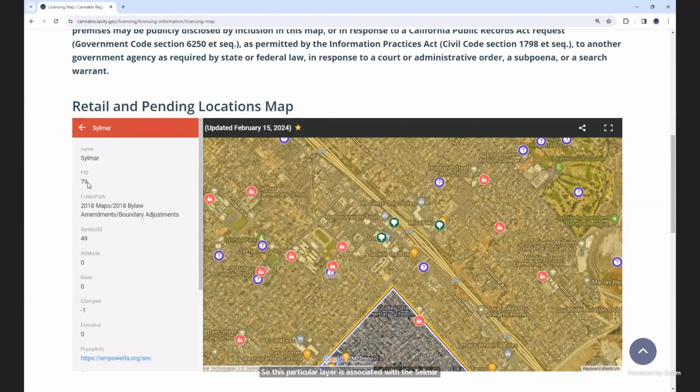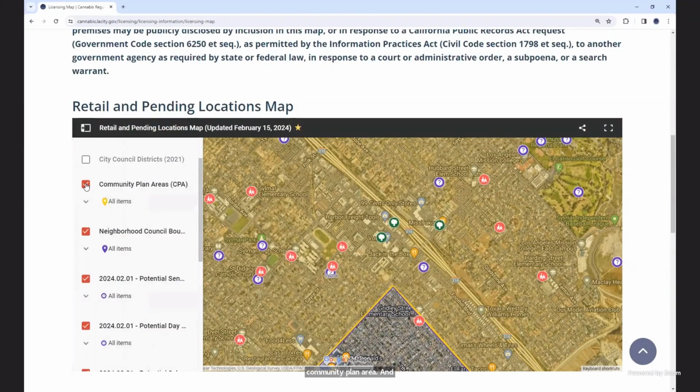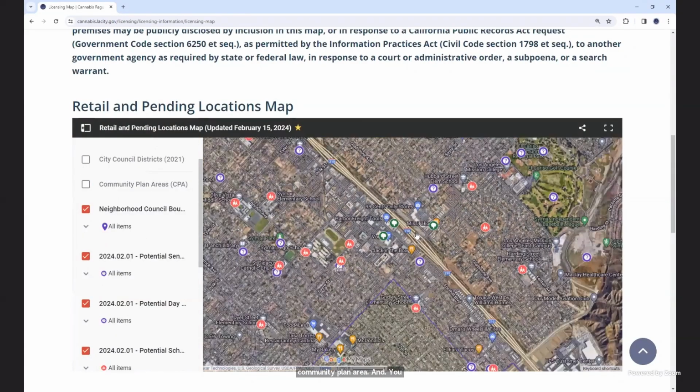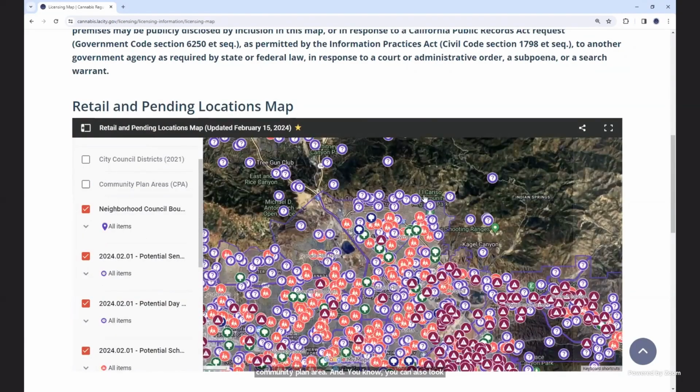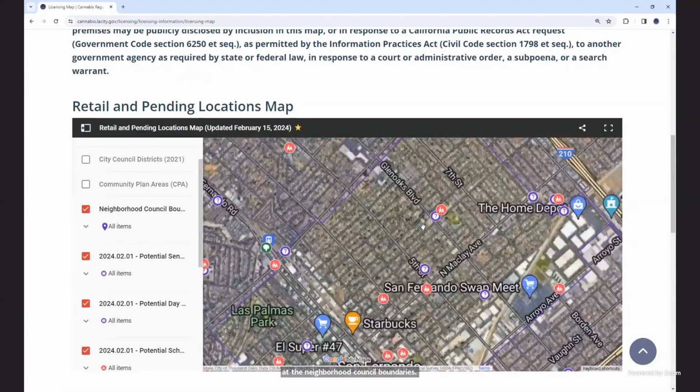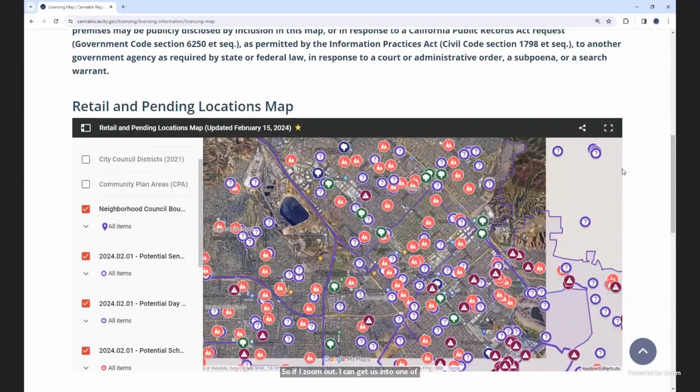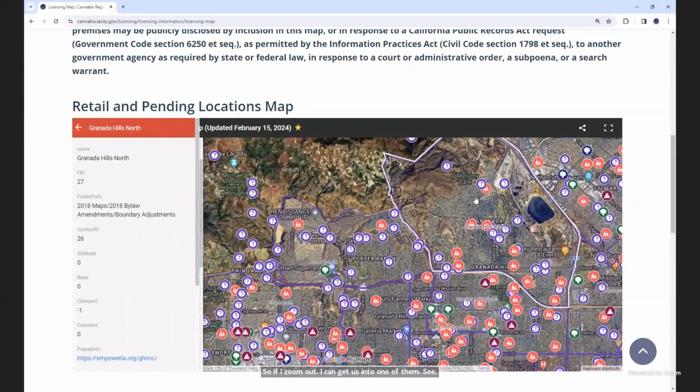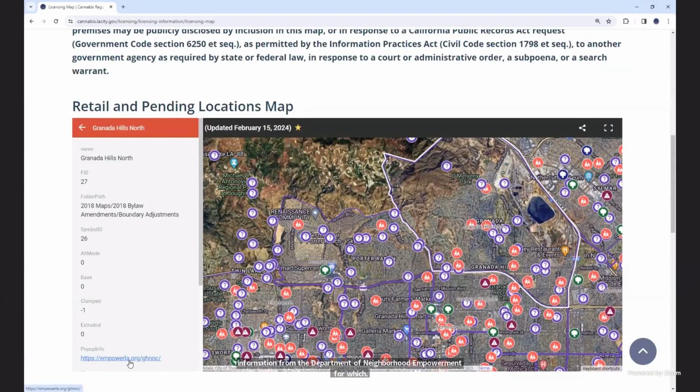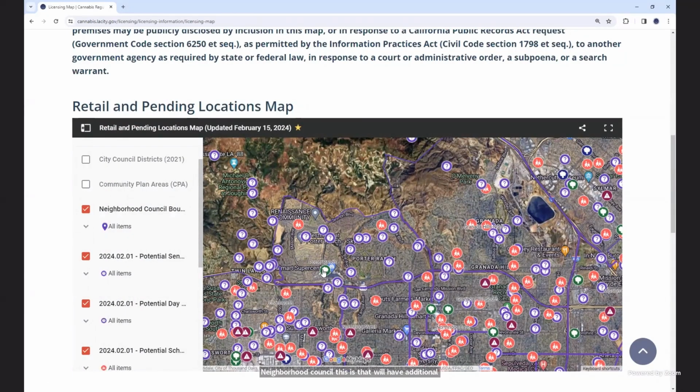And you can also look at the neighborhood council boundaries. So if I zoom out, I can get us into one of them. Let's see. I'll just do this one. You can see this is Granada Hills North. It's got information from the Department of Neighborhood Empowerment for which neighborhood council this is. That will have additional contact information, et cetera. So there's a lot of information and resources on the website.